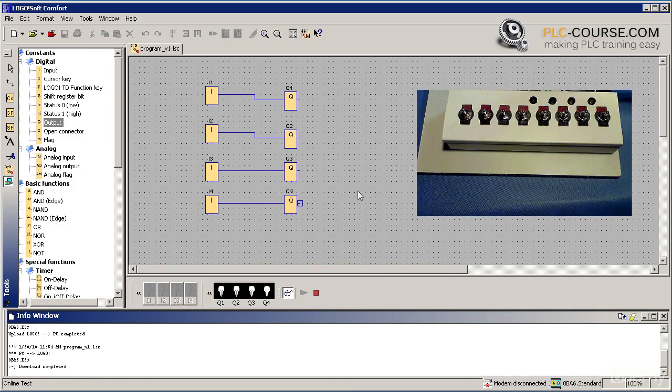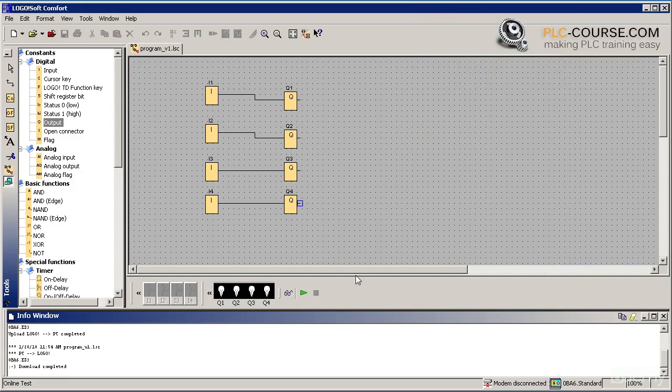We can stop the logo via LogoSoft Comfort by clicking on the stop icon. Once we have stopped the logo, the connection between the program and the device is ended. The logo, while being in the stop mode, cannot see our device or control it with the program.